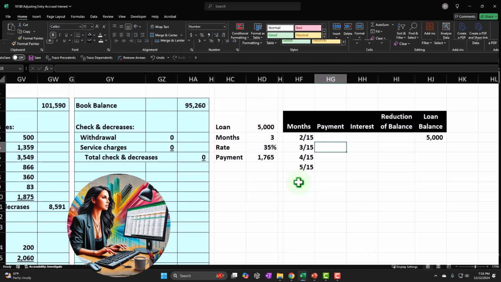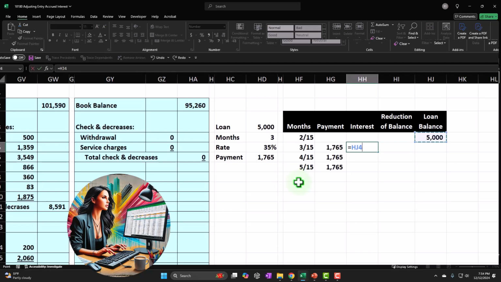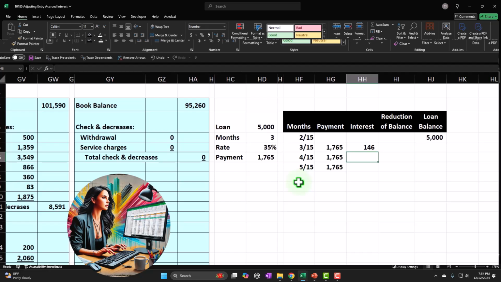So we have the payment. The payments are always going to be 1,765. Those remain the same. That's going to be the same all the way down. The interest is going to be 5,000 times the 35%, but that would be for a year. I want a month, so we're going to say divided by 12, and that's going to give us 146.